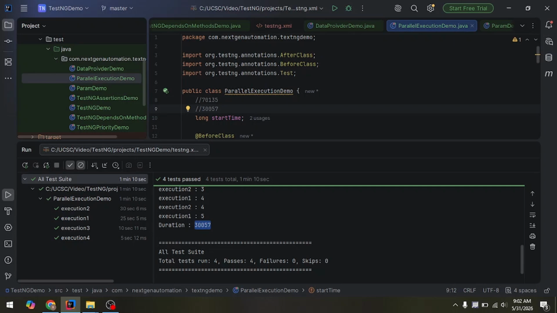But you can do parallel execution only if one test case does not depend on another test case. Otherwise you can't run them in parallel, because if one test case depends on another, you can't run it parallelly. So that is the concept of parallel execution. You can basically reduce the execution time.